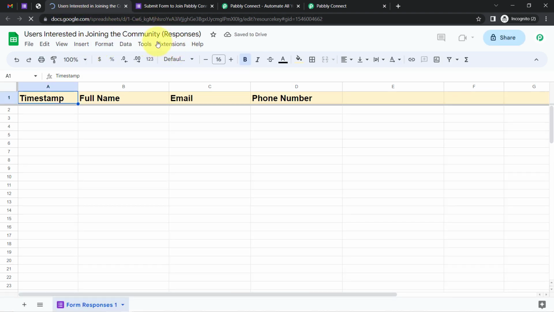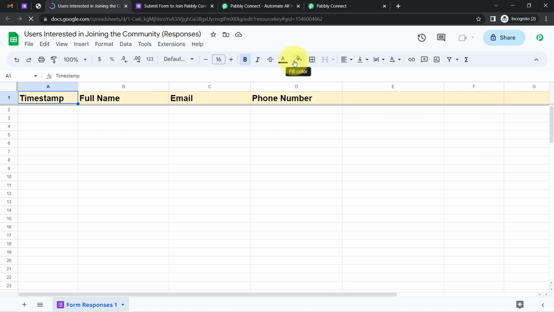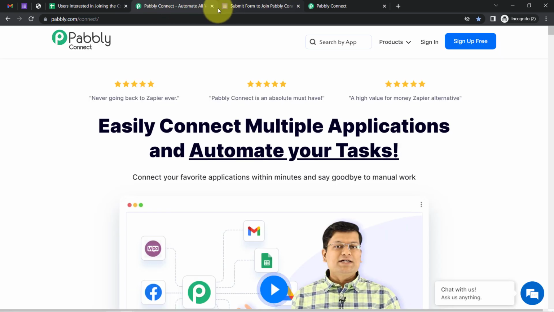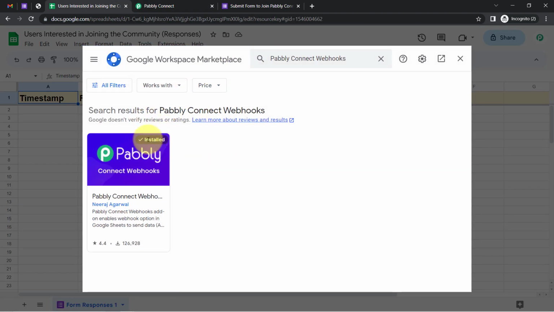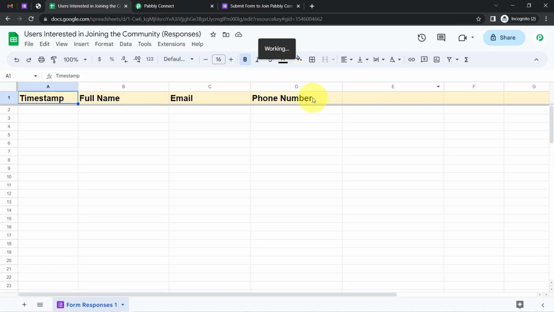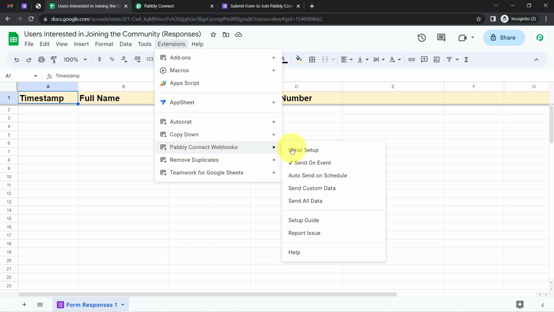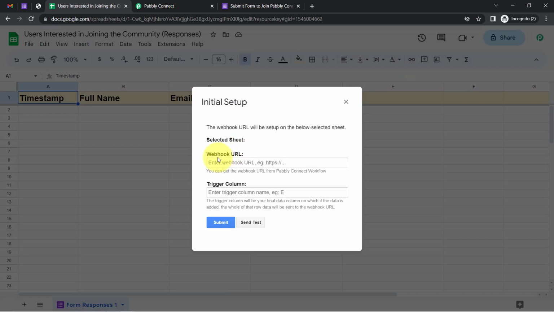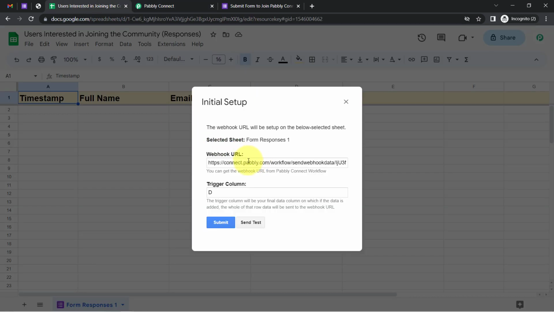Once the sheet is open, you'll have to click on extensions, then click on add-ons, then click on get add-ons, and here search for the Pabbly Connect Webhooks add-on. I'm repeating, search for the Pabbly Connect Webhooks add-on. Alright, so I'm searching for the same, and here you can see this add-on is already installed in my account. If you are connecting this for the first time, you'll have to first install it, and then you will find the same add-on here. Click on this initial setup, and here we are going to paste the webhook URL which Pabbly Connect provided us.